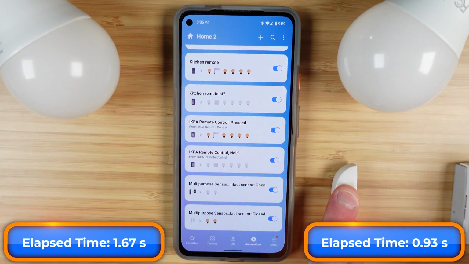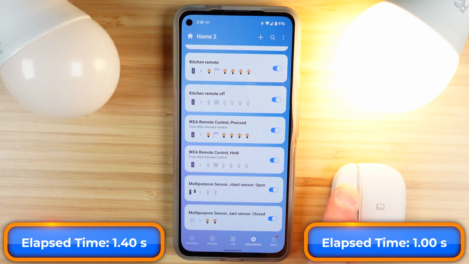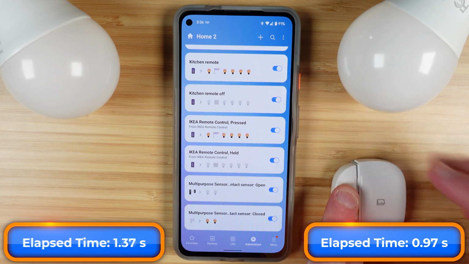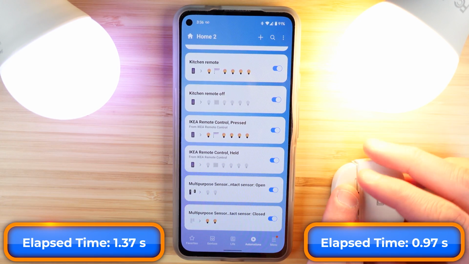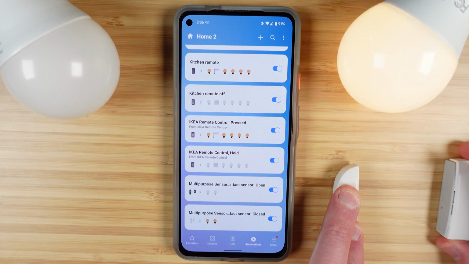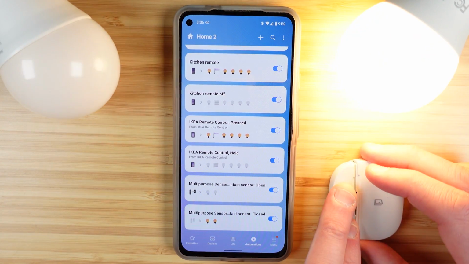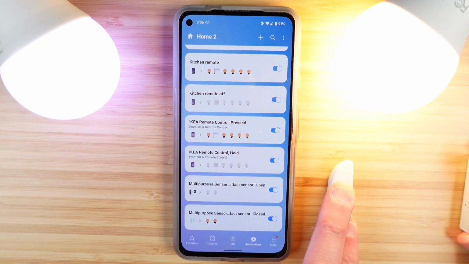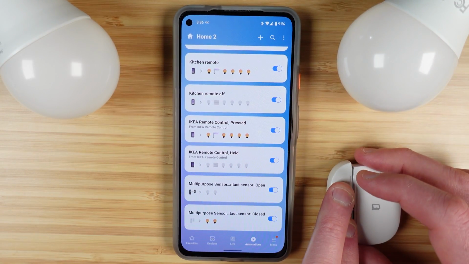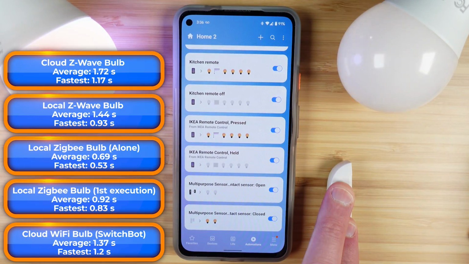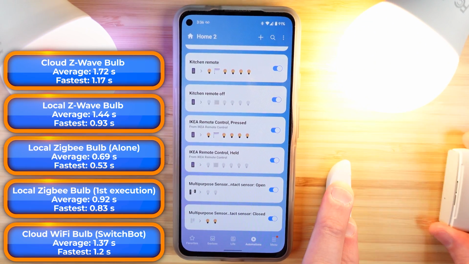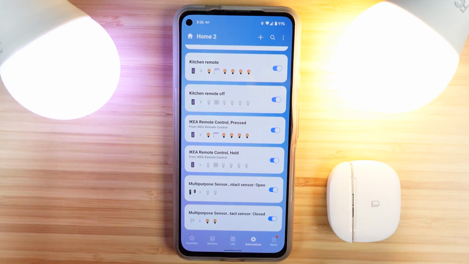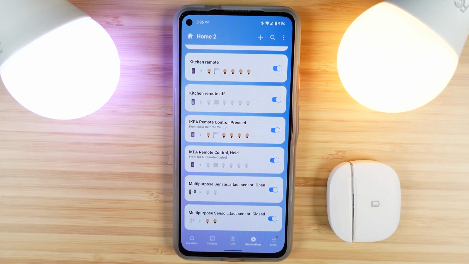The SwitchBot bulb is actually doing really well. But there's definitely still a difference, and if I start to go really quickly, we're having to wait for that other bulb. Let me try and go quicker. See, now you start to get some of the delays in there. But still, really impressed with the performance of that, even though it is a cloud-based bulb.